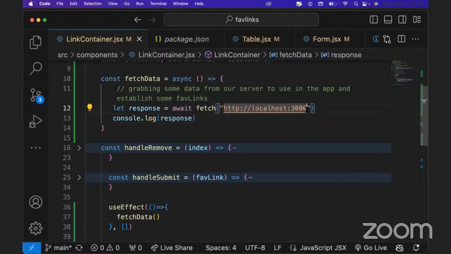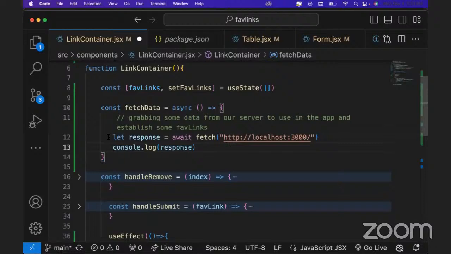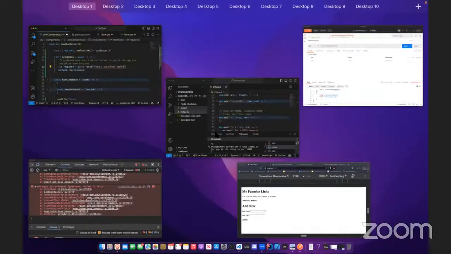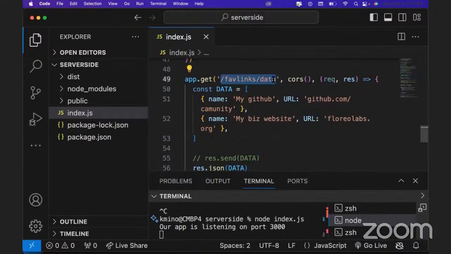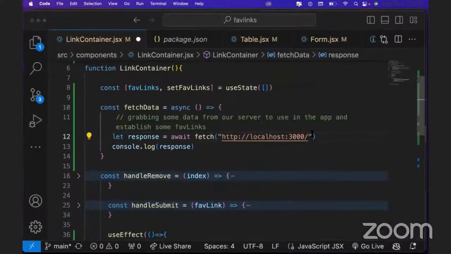Realistically, I'm uncovering way more issues. One other issue here is I was calling a route that doesn't have CORS in there, because the route that I did put CORS in was this one, /favlink/data. So I wasn't even calling the right route.